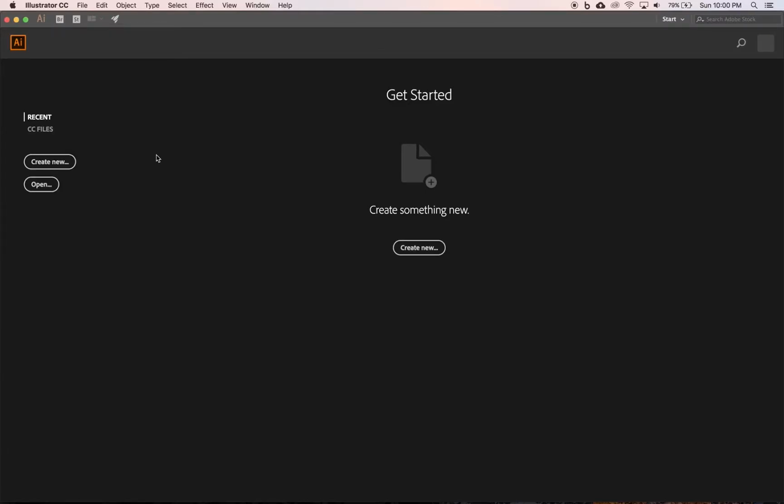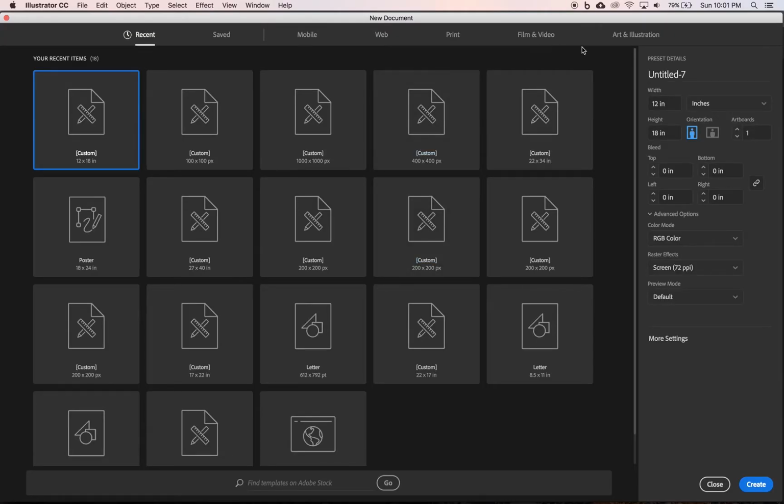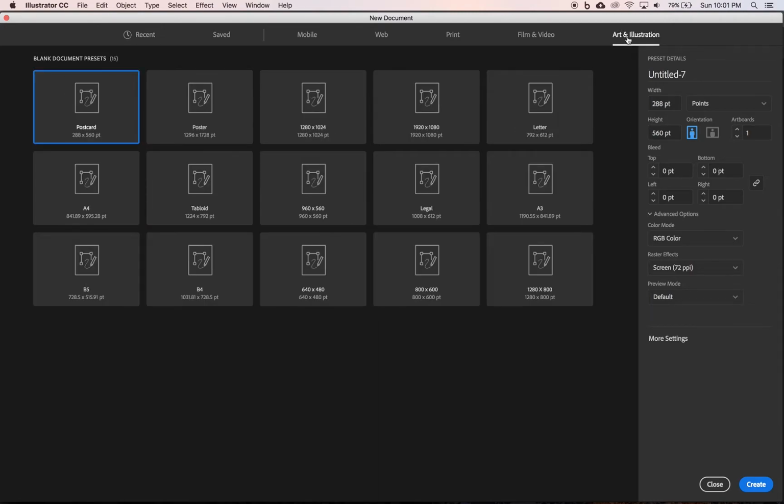Welcome back. Let's learn about making Zentangle illustrations. What you need to do first is, if you don't have Illustrator open, go ahead and open up Illustrator. Then we're going to create a new Illustrator document. And we're going to come under Art and Illustration. It doesn't matter which one you pick because we're going to manually change the settings over here.